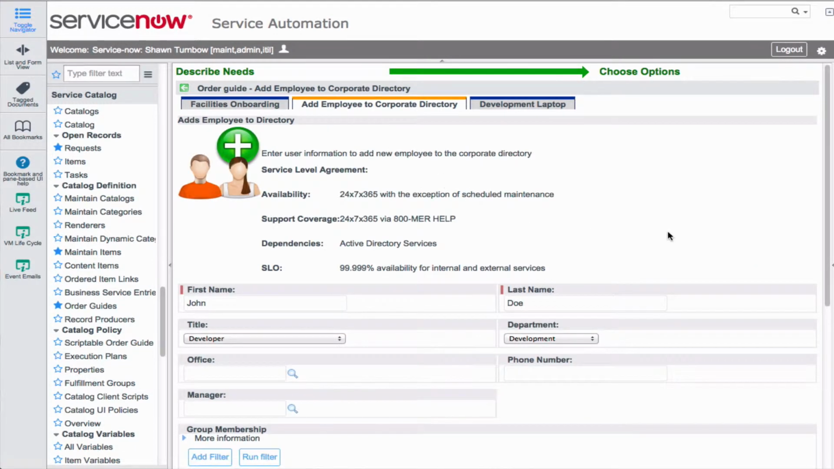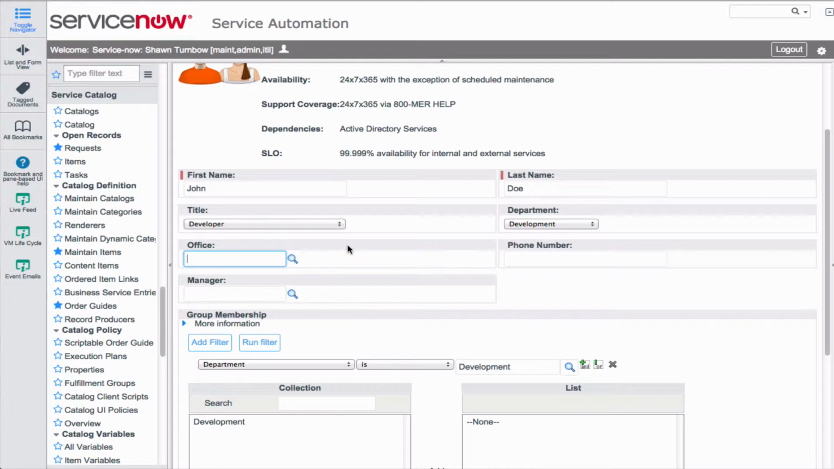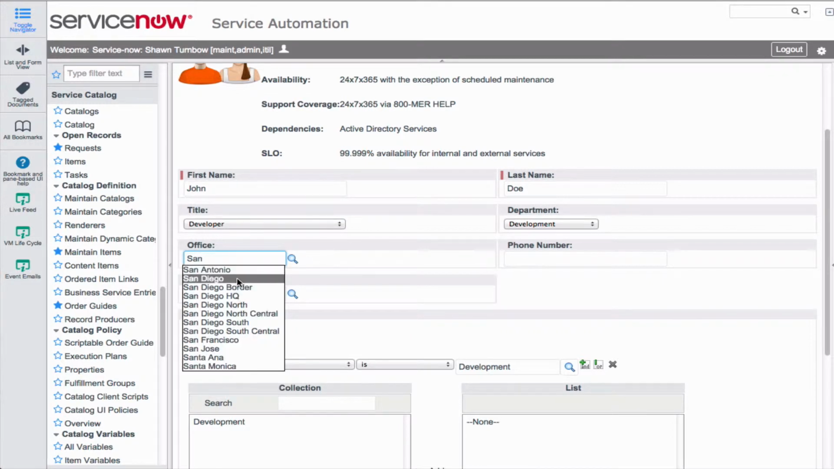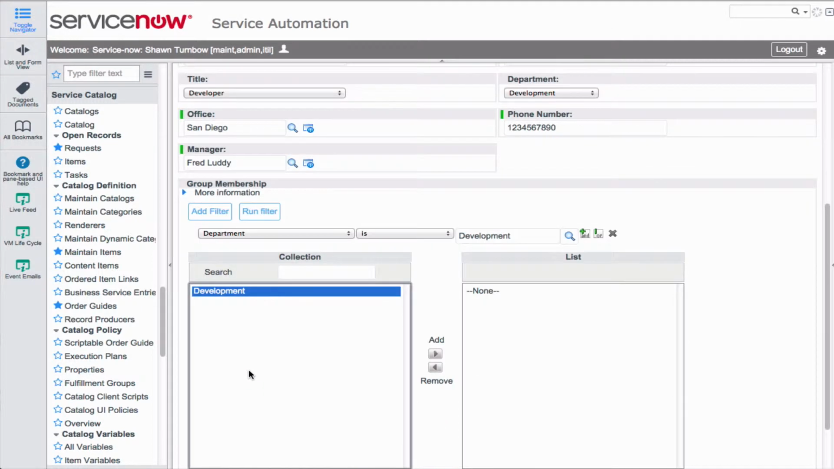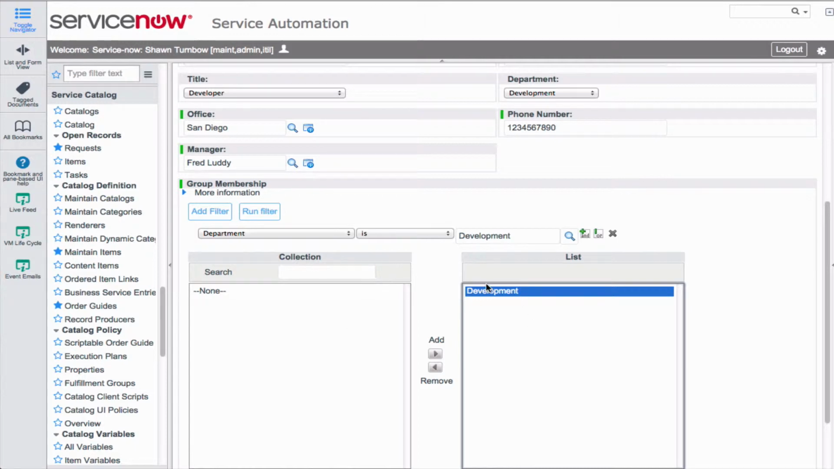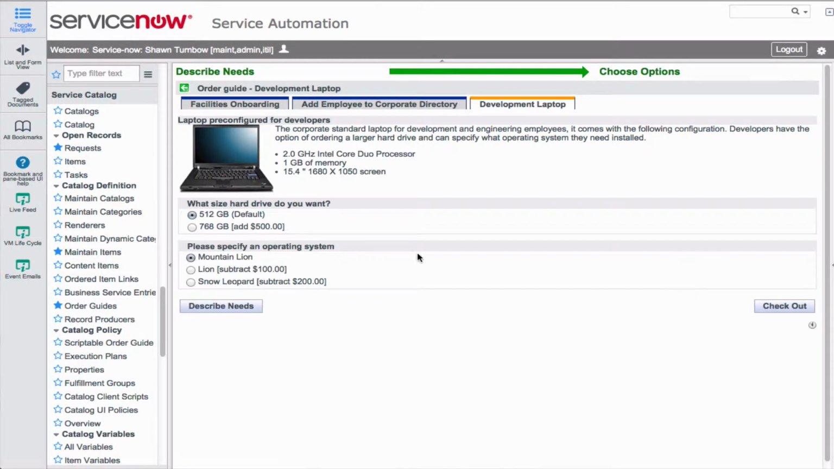We're going to add them to the directory, the Active Directory, and so this is actually going to use our orchestration activities to talk to Active Directory. So we'll put them in the San Diego office. We'll make Fred Luddy the manager. And that should be sufficient. Let me go down. We'll go ahead and add him as a member of the development group. And this is a development Active Directory group. And then we'll come over here to our development laptop. And we've got a couple items. We'll just leave those selected.